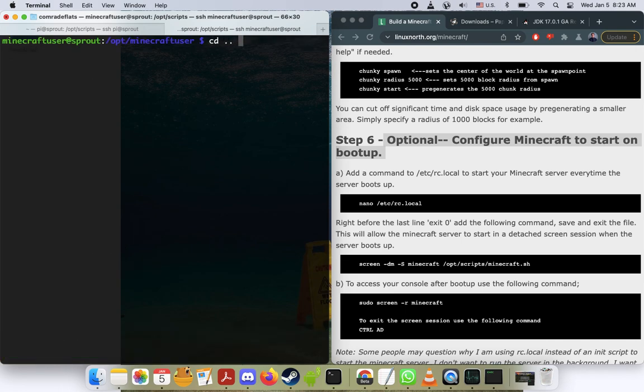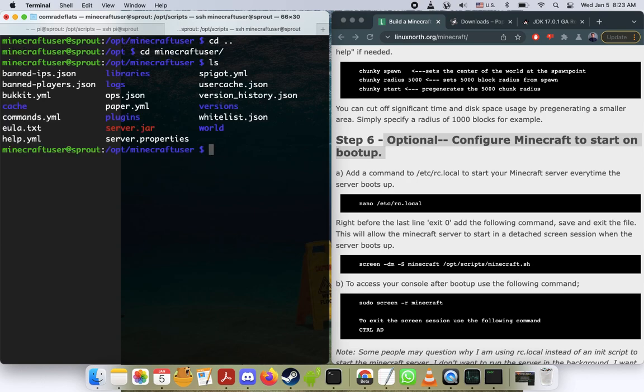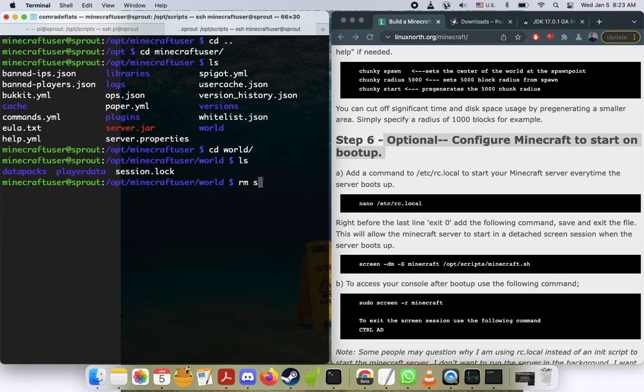Okay, so let's go back to, actually, hold on, let's go minecraft user, cd world. Okay, notice here too, this session.lock might show up here and again, and it will prevent you from running your server. This is really easy to remove. You can just do rm session.lock. Okay, we'll make sure that's not in there.